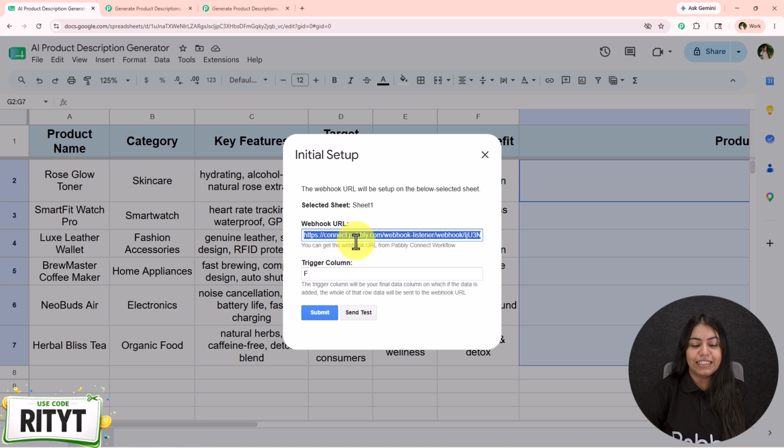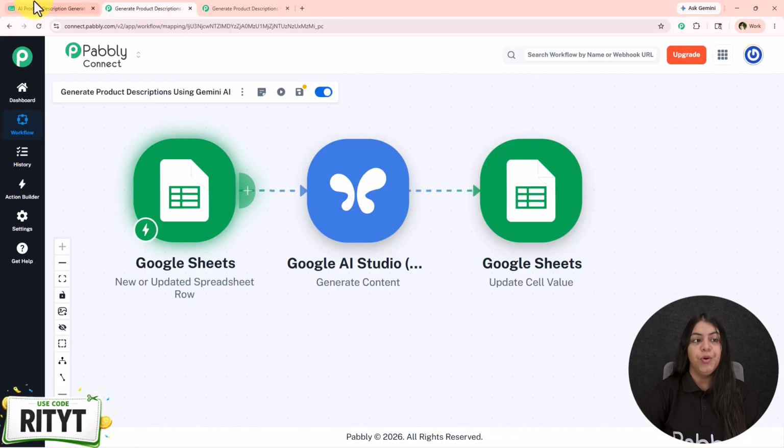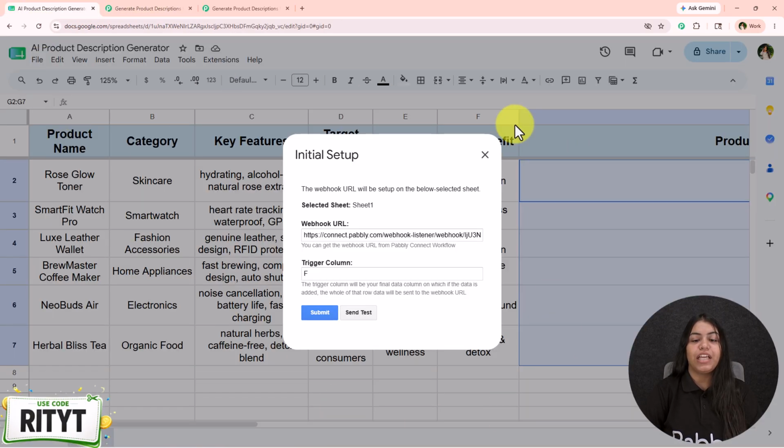So as you can see that this is the webhook URL and this is the trigger column which is F for me. So the trigger column will be your final data column on which if the data is added, the whole of that row will be sent towards your webhook URL. So for me, the trigger column is F because I want to send only this 6 details towards my workflow. If you want to send 7 details or 8 details, it totally depends upon your trigger column and your spreadsheet, how many details which you want to send.